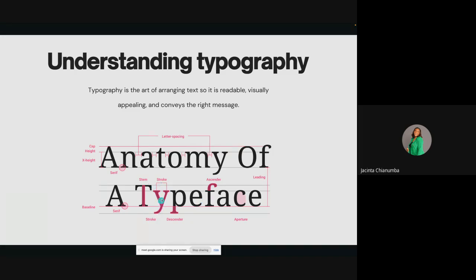Then this stroke is the line that forms different letters. So for this Y, from here to here is a stroke, from here to here is a stroke, and then you have a stroke here. A stroke can be straight and a stroke can be a curve. So this Y has 1, 2, 3, 4 strokes that make up this Y.